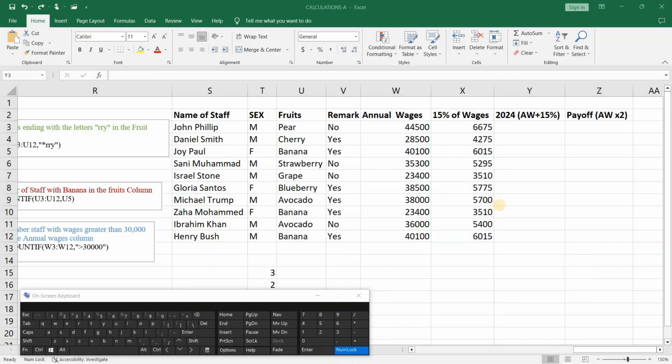We run through that, we duplicate the formula across, and so that will give us 15% of all their wages. The next case we want to look at is where the company wants to add 15% of their wages to their original annual wages. And so this will be equals to this plus this, and then we hit the enter button. So that's what will happen. We run through that by duplicating the formula across.